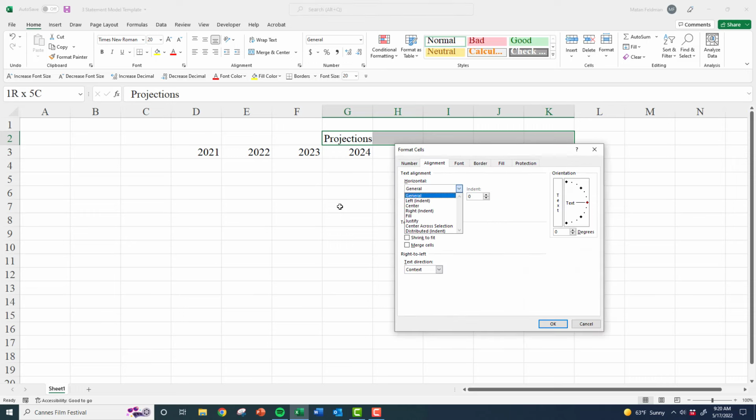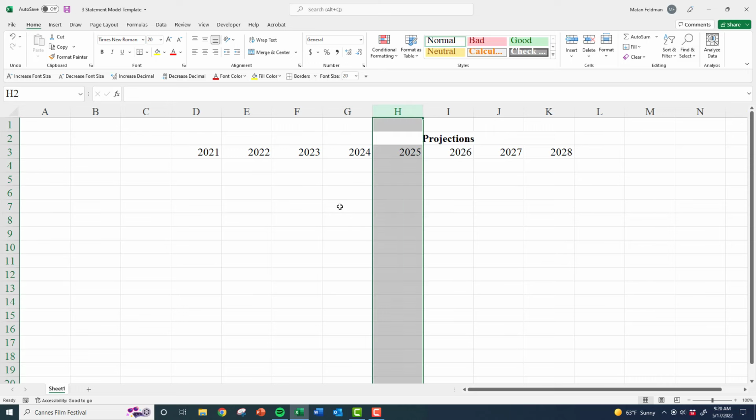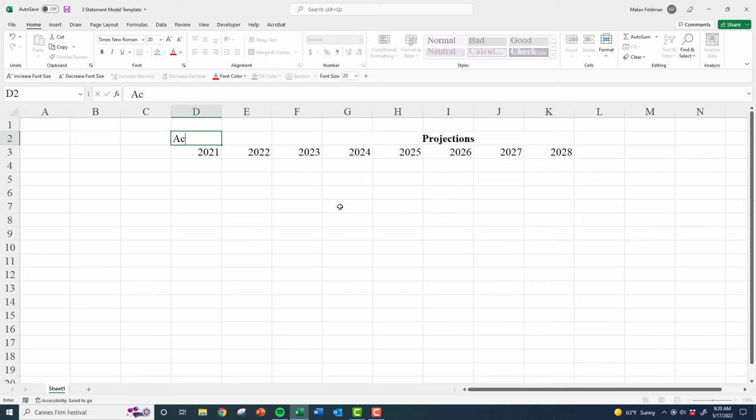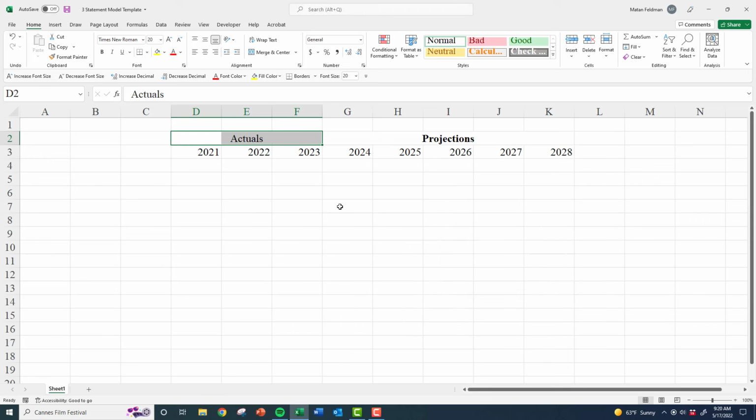So we're going to do that here, and I'm going to do a center across selection. Control 1 opens up the format cells dialog, and I do a center across selection. I never want to do merge cells because, as those of you who have taken our Excel course know, this is a best practice. That way, you can grab columns and things like that. And so here we've got our actuals. We're going to do the same thing across here. Control 1, go into text alignment, center across selection. We hit OK. And now we're good to go.